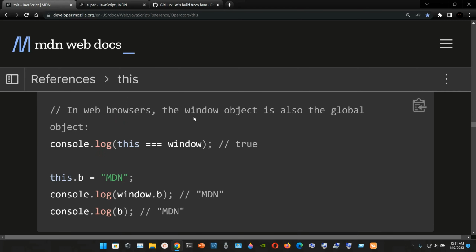In web browsers, the window object is also the global object. So we have the console.log, and we have the keyword this, and we want to see if the keyword this is equal to the window. So when we console.log this equation, we want to know if it's going to be true or false.